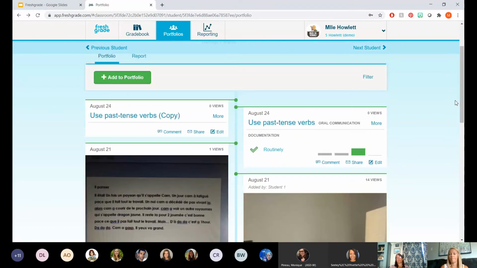You could use that for anything, like say they had a hockey tournament on the weekend and they won a gold medal. Maybe they'll upload a picture to their student FreshGrade because they want to share it with the class. Or they went on a vacation and they want to share a picture from their vacation when they come back and tell them about it. So it really is just a way to bridge school and the home community together and give students that kind of sense.